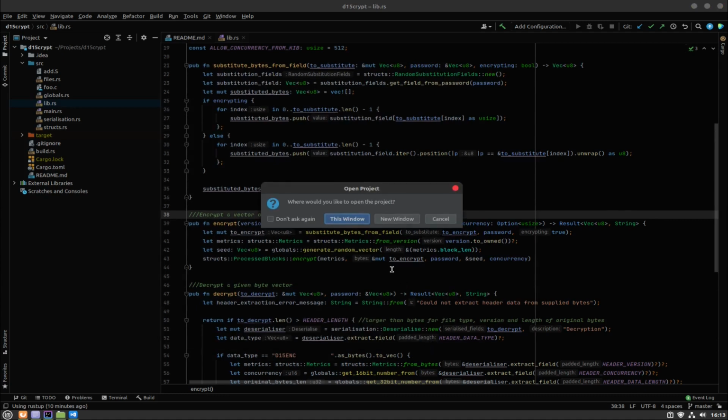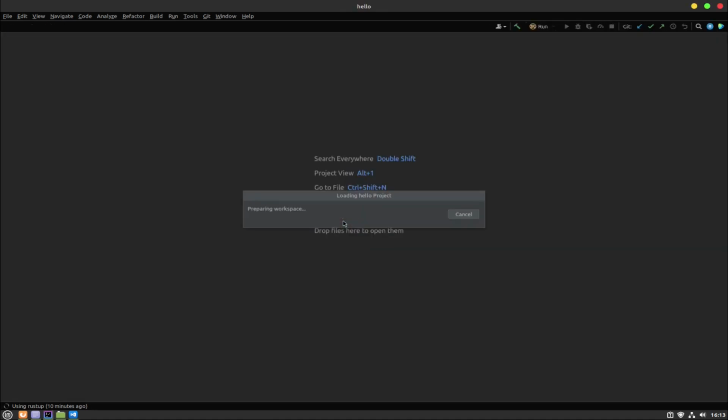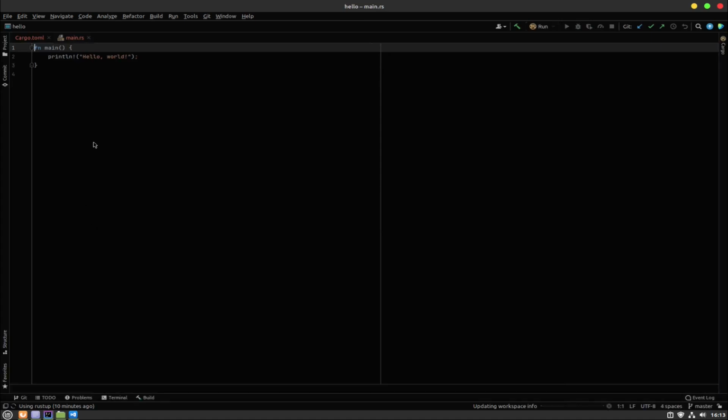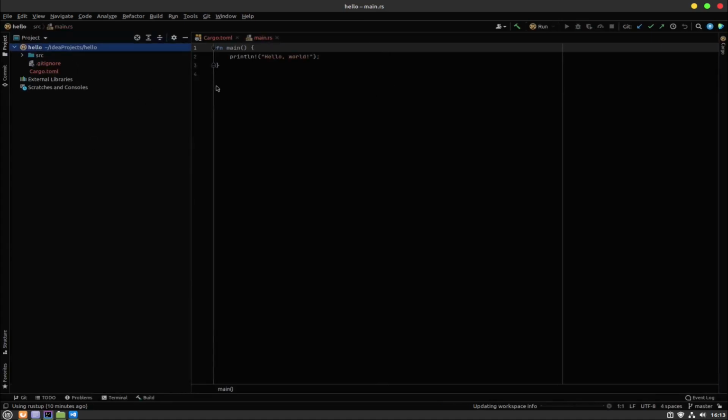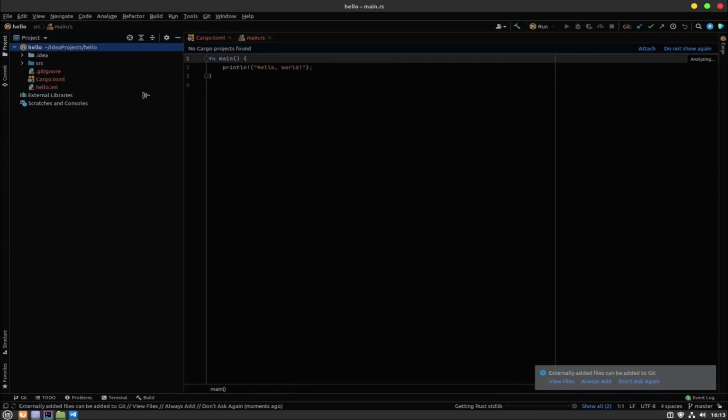And then it'll ask you where it should open the project, in this window or in a new window. A new window will open a complete new IDE for you, so you'll have 2 IDE instances running, or you can just open it in the current window and it'll replace the current project that's already open for you. And there's our basic Hello World, normal Rust Hello World program.